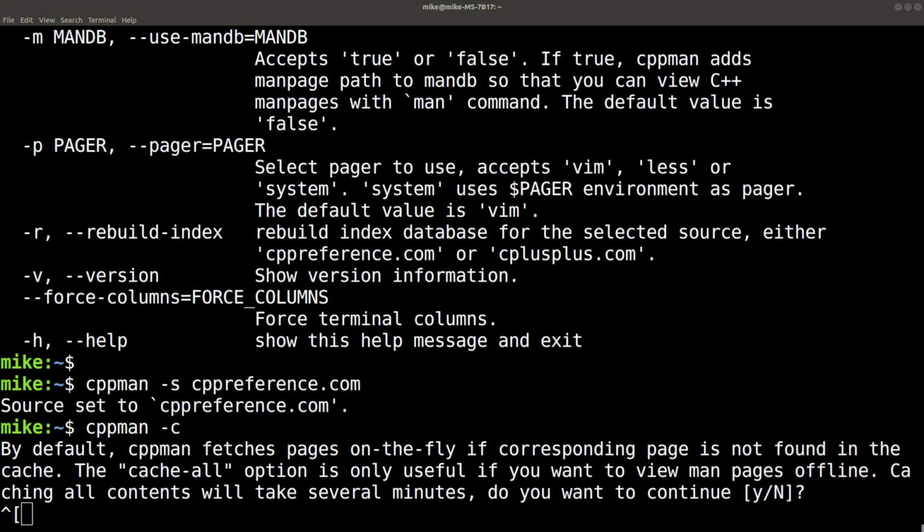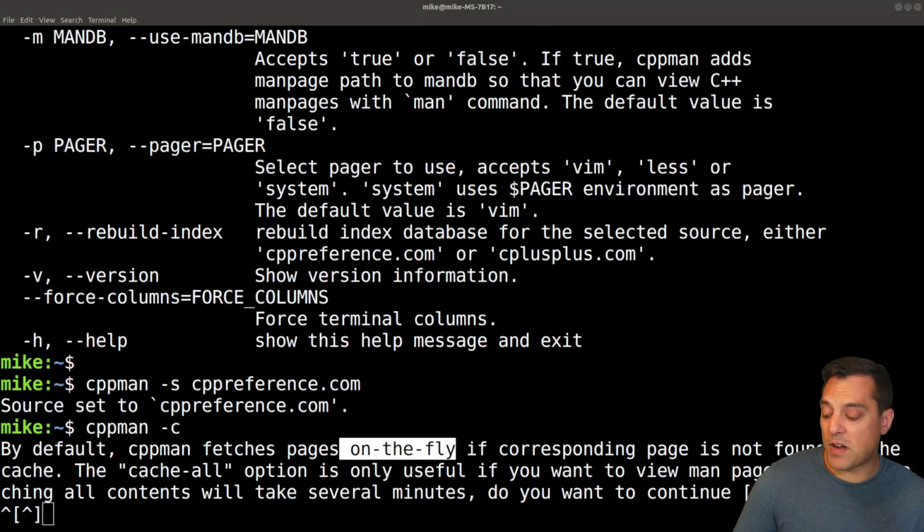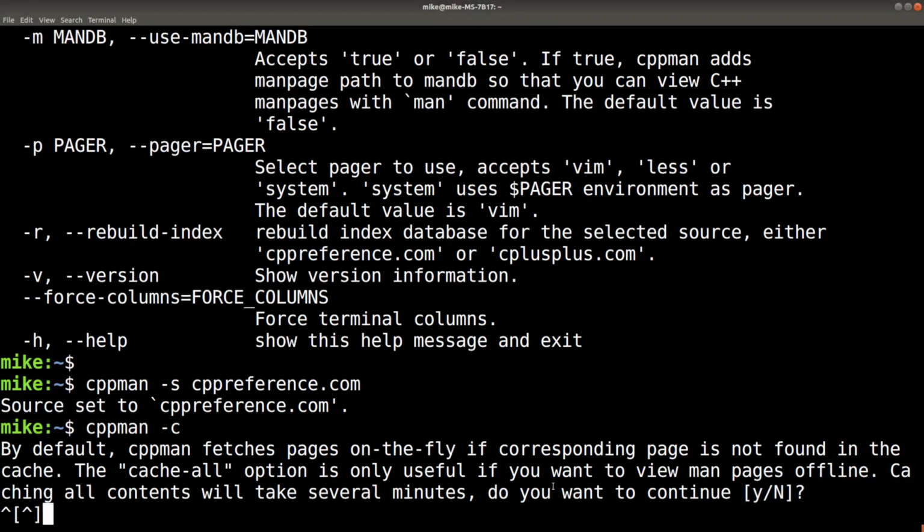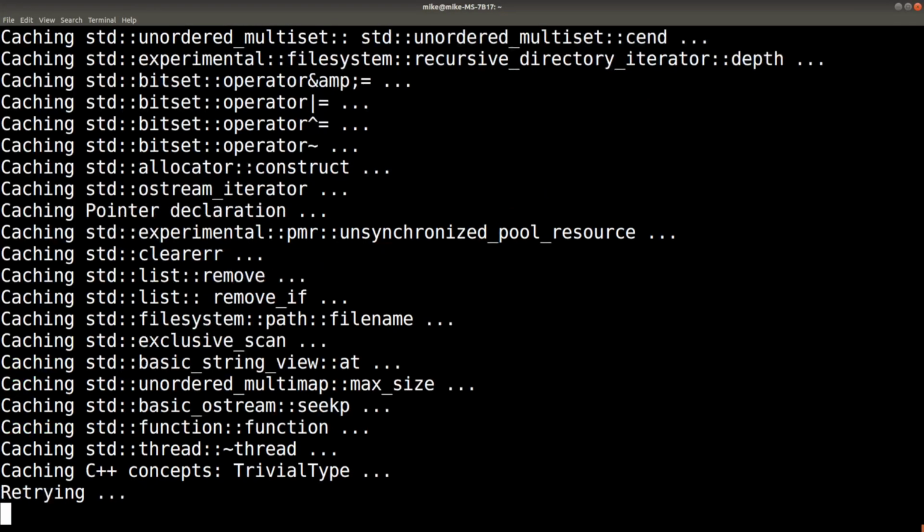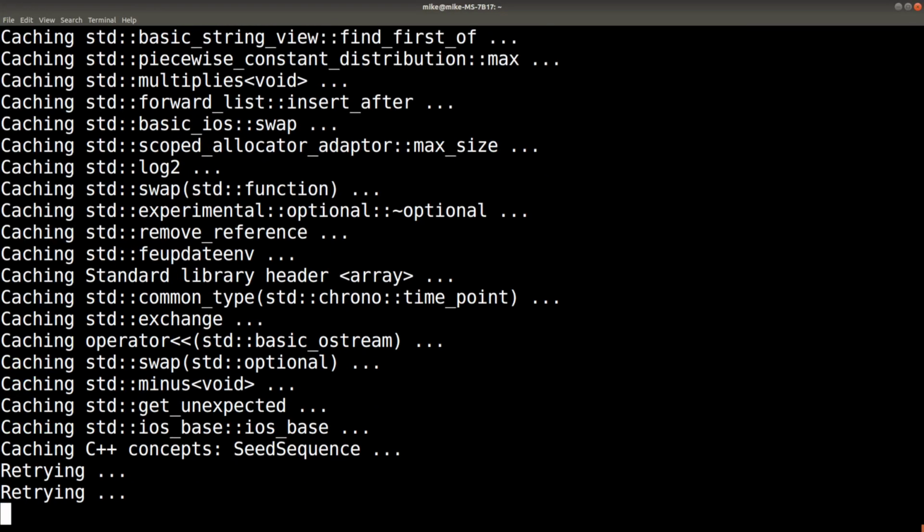I'll move out of the way here. It's going to ask you, do you want me to just download everything right now? Otherwise, it just does it on the fly, which is really kind of cool. It's a smart tool. But again, I'm going to go ahead and say yes here, and it's going to just start caching all the pages.